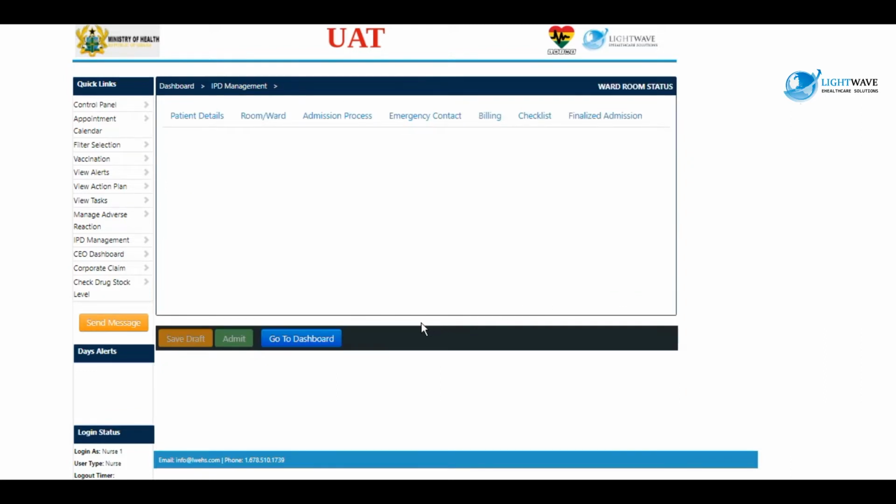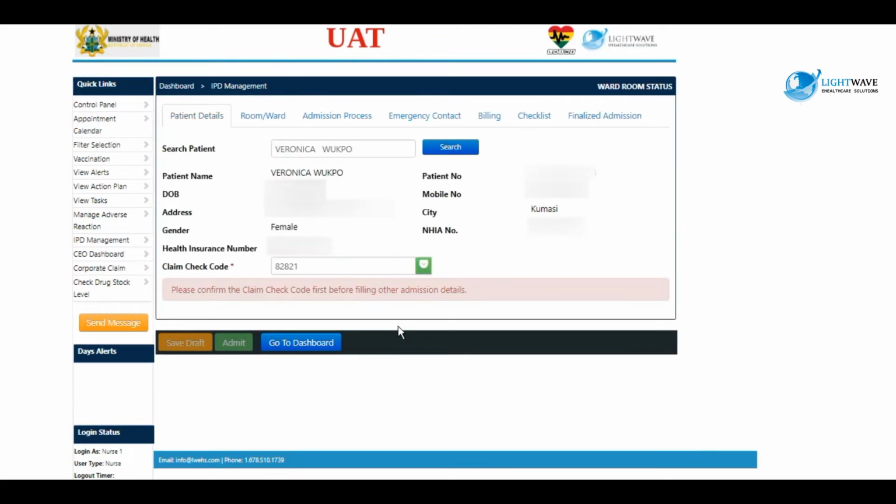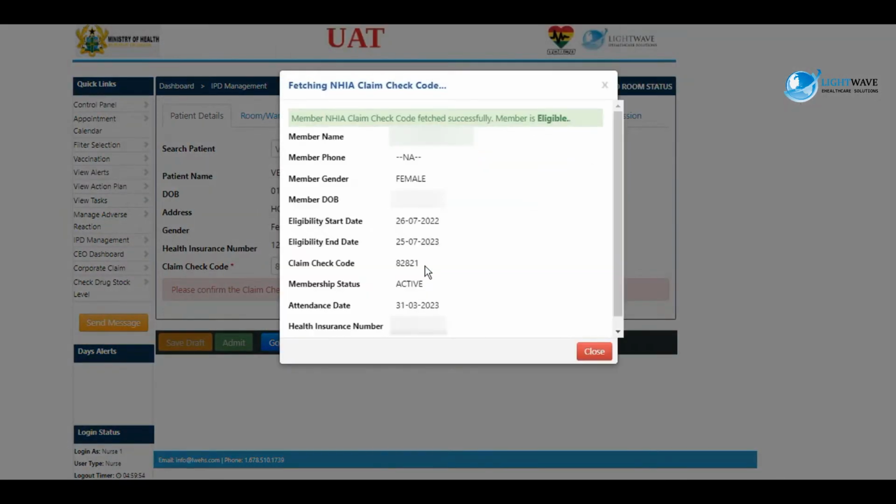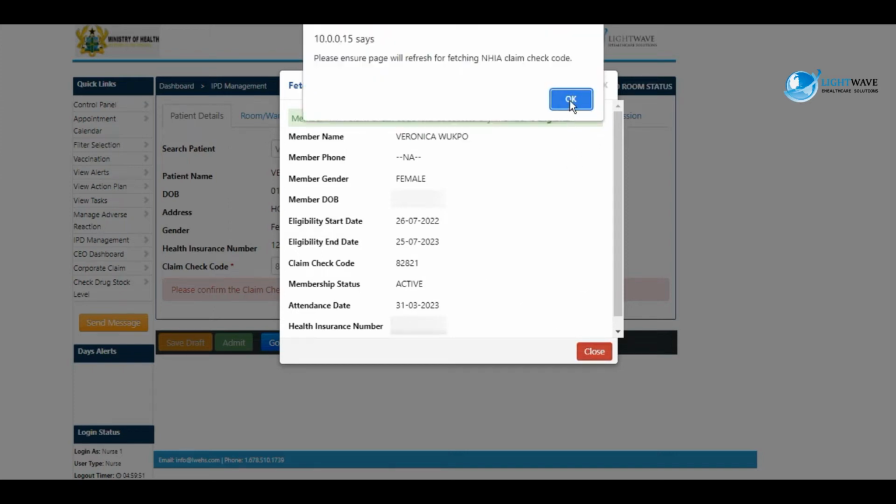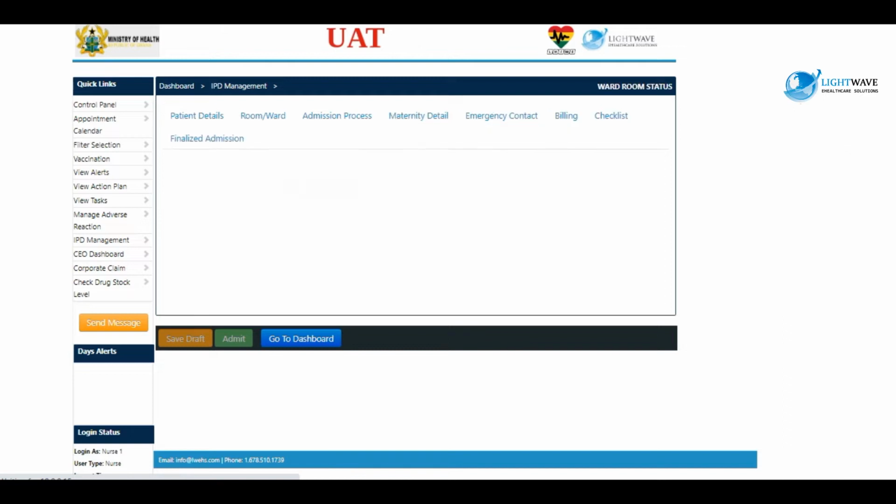We have this interface here where we see the patient's biodata. The most important thing here is the claim check code. We can see that it has already been generated. But you click on the green button to generate and then you click on close. You click on OK and then you proceed to the room or ward.